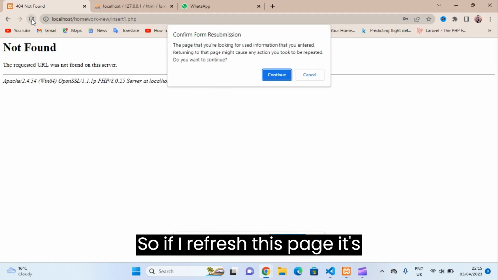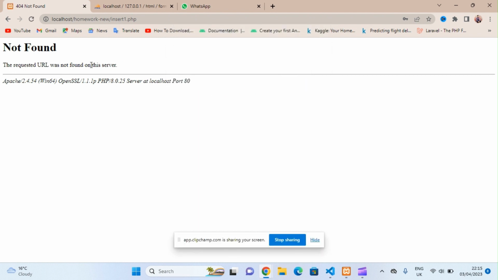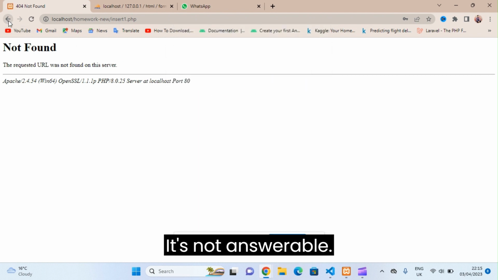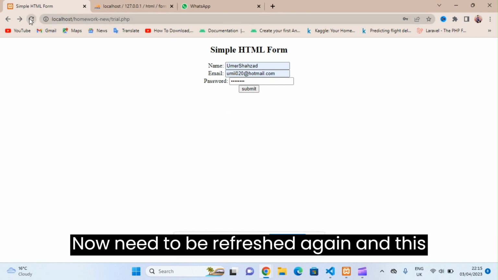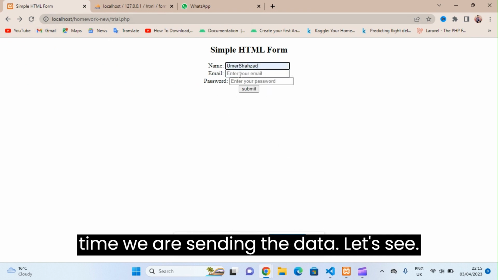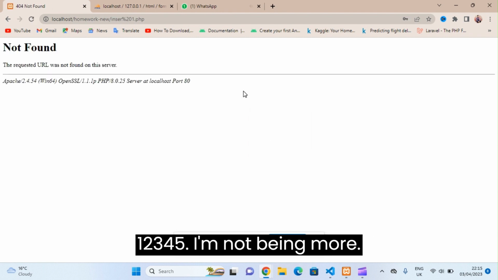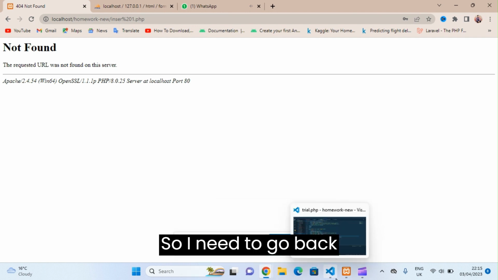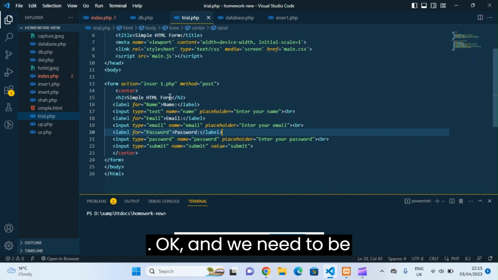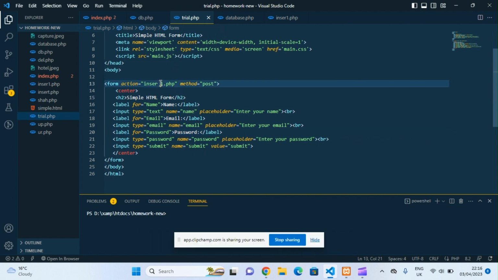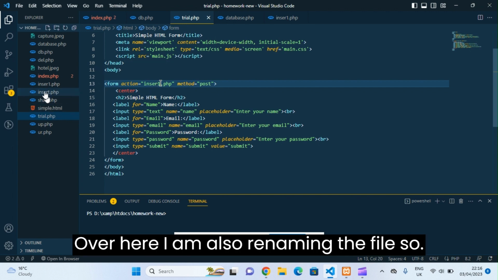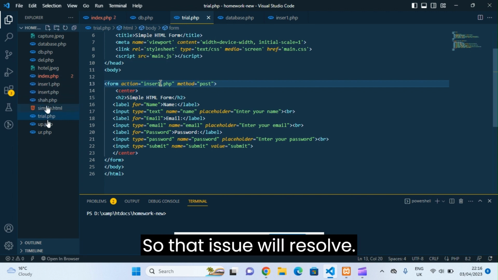So if I refresh this page, it's saying continue. It's not insert one. Now need to refresh again, and this time we are sending the data. Let's see whether the error will be resolved or not. 1 2 3 4 5, I'm not giving more. It says that it still didn't get this file. So I need to go back, and I think I need to remove the space, or I am also renaming the file, sorry. So the issue will resolve.